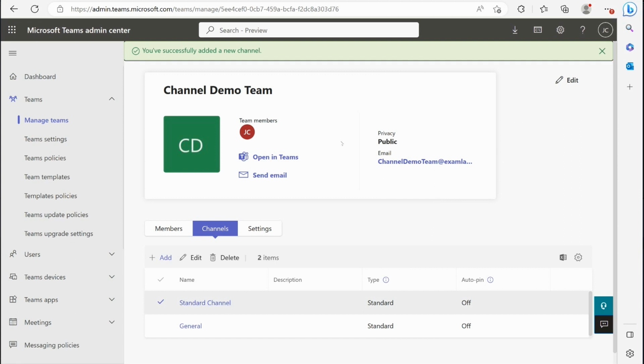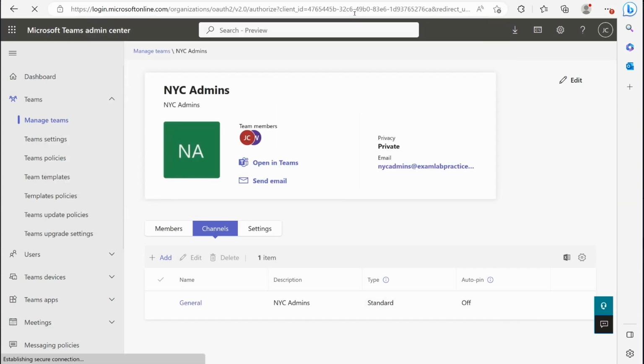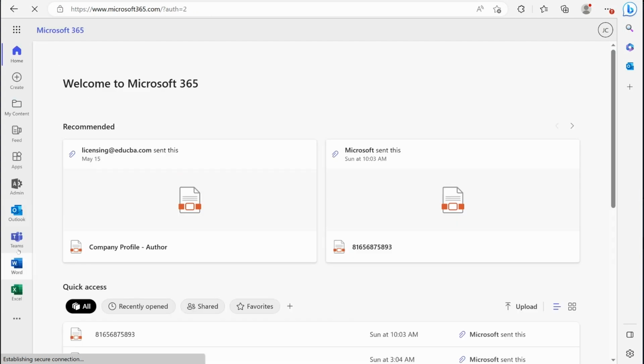Now, let's jump over to Teams and see what that looks like. So we're going to go over to portal.office.com. I'm just going to open it up through the web interface. We'll click on Teams. It's going to bring us into the web interface version of the Teams app.